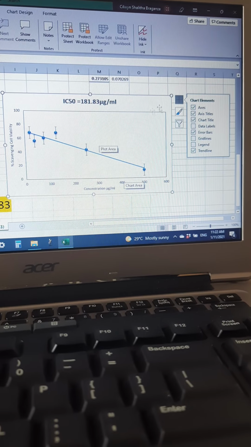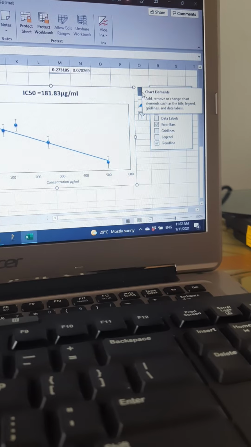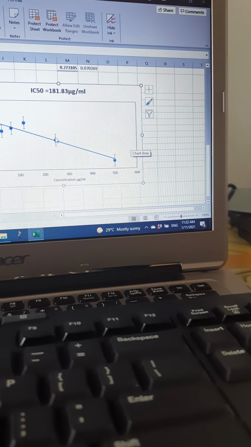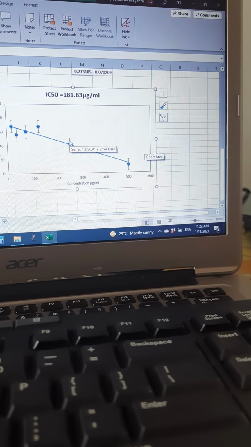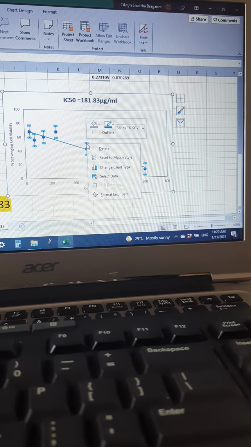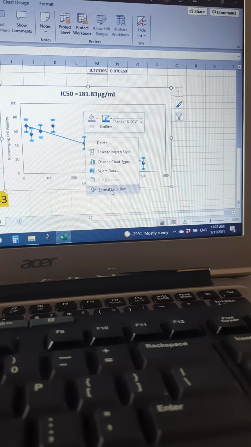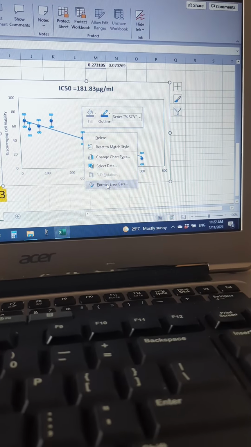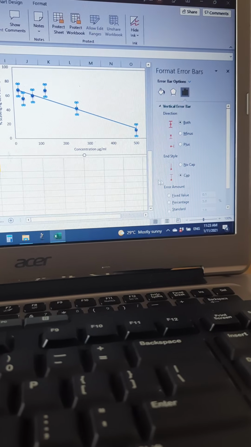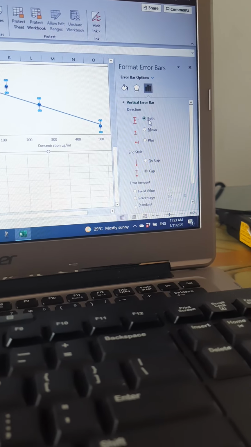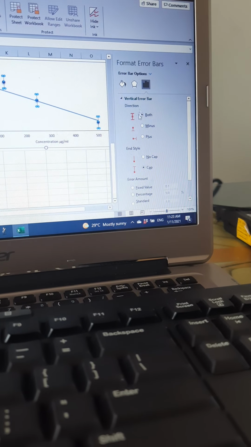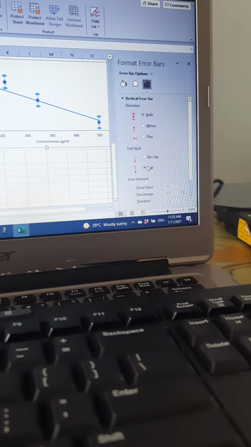So in order to do the specific value, I click on plus again, so that goes off. Now I will click on these error bars, right? Just right click on error bars, and then Format Error Bars appears. So click on Format Error Bars. Now once you click on it, you need both and cap. Sometimes they are naturally selected.